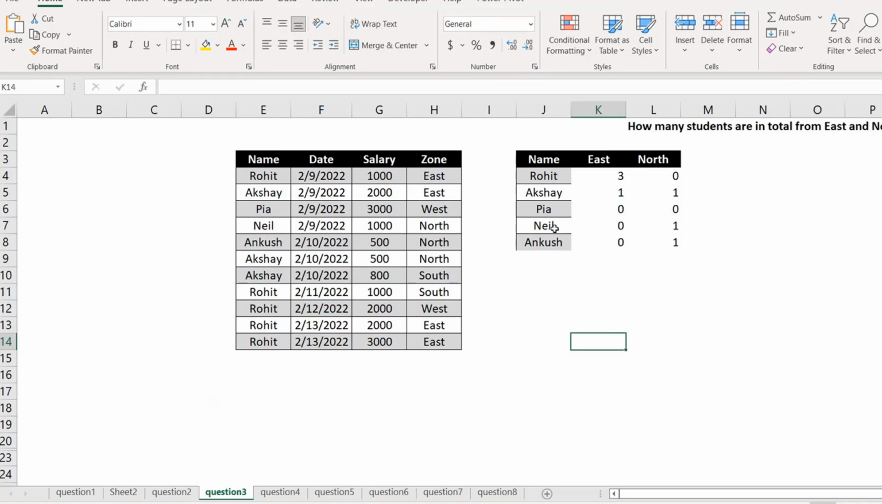No. Again, keep doing it, keep doing it, right? Till the time your speed is not at that level when you are able to finish all these questions in just 10 minutes. Okay, this is also very important. And this all requires practice. How many students are in total from East and North zone? Okay, so how many students are in total?